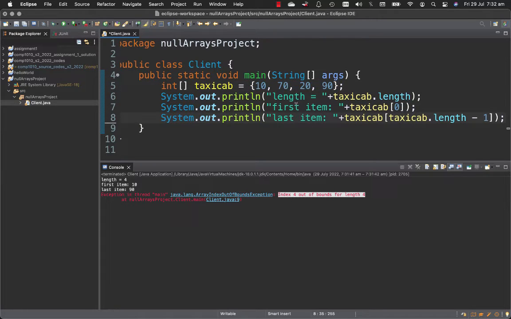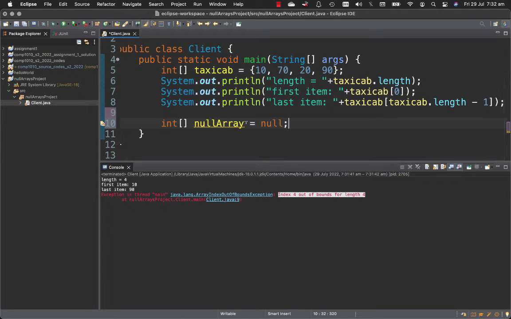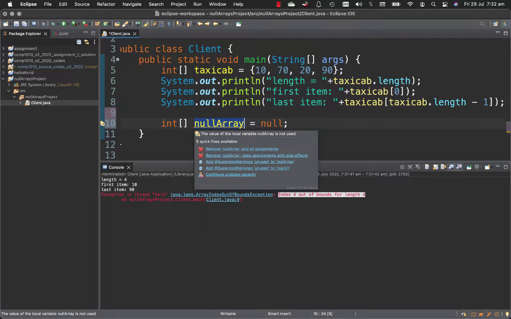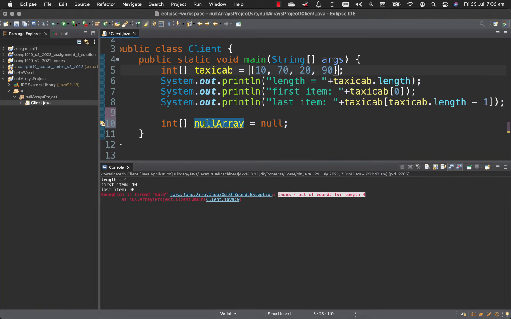Now you can also have an array, I'm going to call it null array, which is assigned the value null. What this means in the memory is that there is a reference, but the reference doesn't refer to any instance like in the first case. The reference holds the value null, which is nothing.